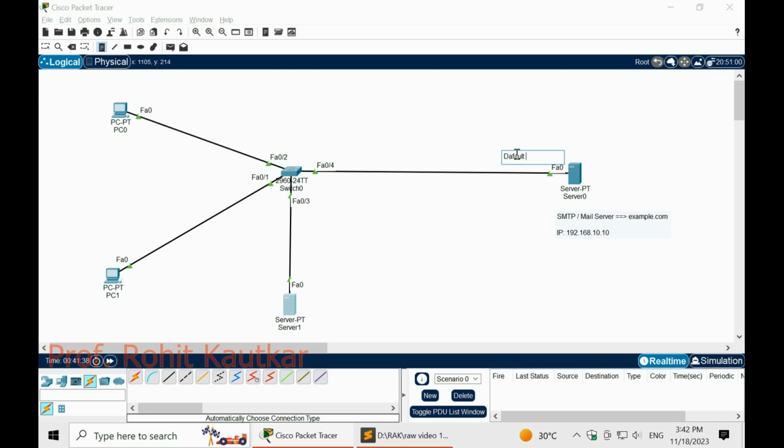Now we have an interface associated with this server, that is the default gateway for this server. So let's say the default gateway, and its IP we will assume 192.168.10.20. Now this is our other server, the DNS server we have. So DNS server. Now let's assume its IP 192.168.10.30. Now this server has an interface, so the default gateway of this server, its IP is 192.168.10.40.